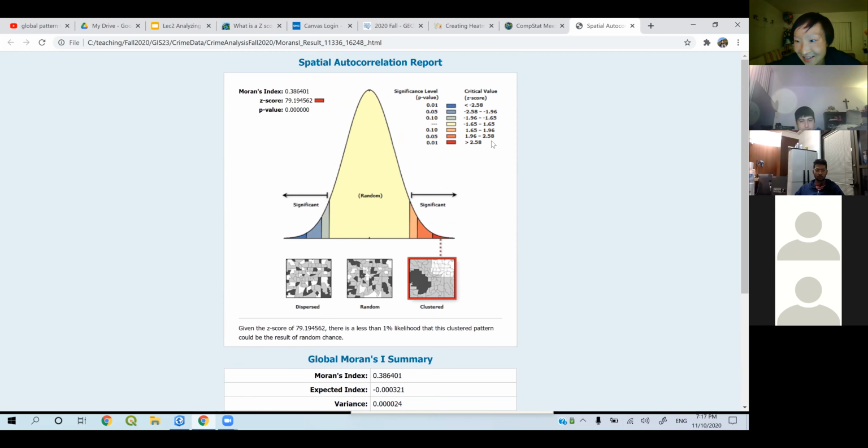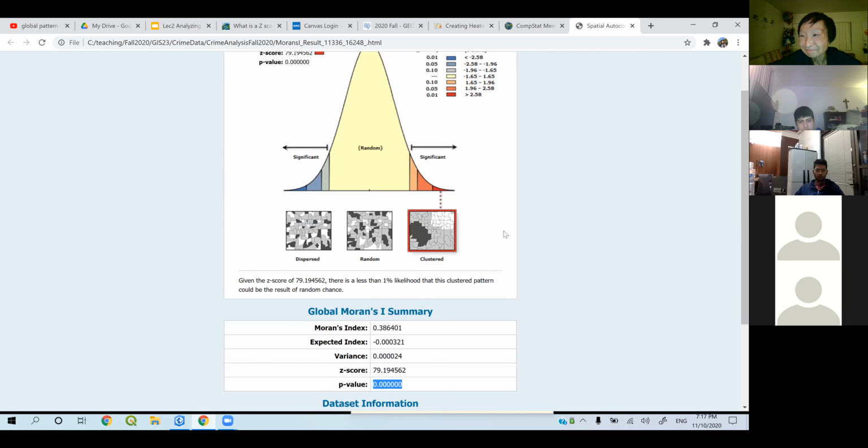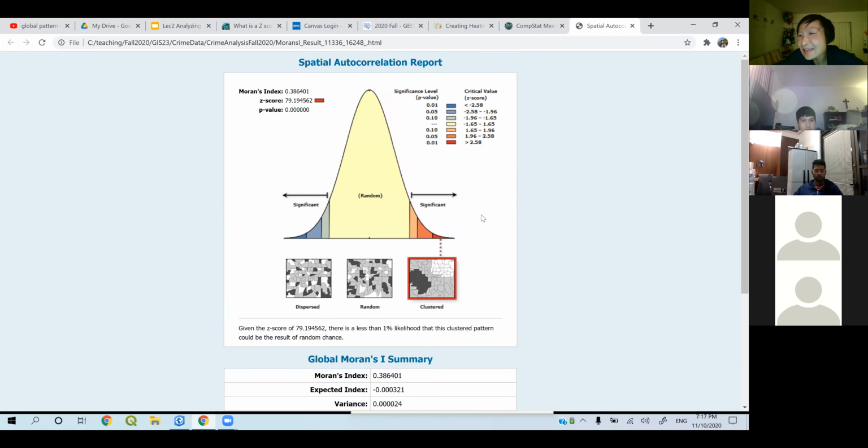Go ahead, Candice. Would it be safe to say if the Moran is positive, then it would be clustered, but if it was negative, it would be dispersed? Totally. Yes. So the sign indicates positive or negative, but if you're closer to 0, then it's not very significant compared to random. Random is 0.